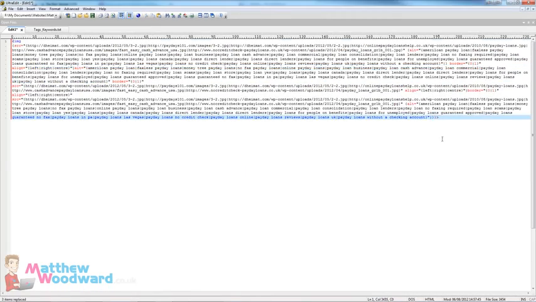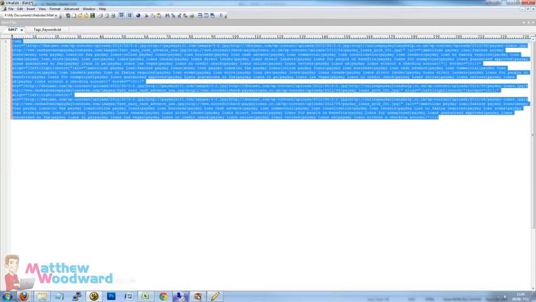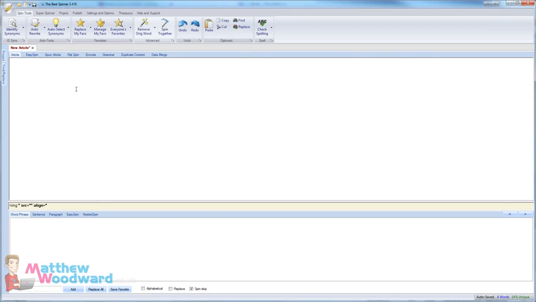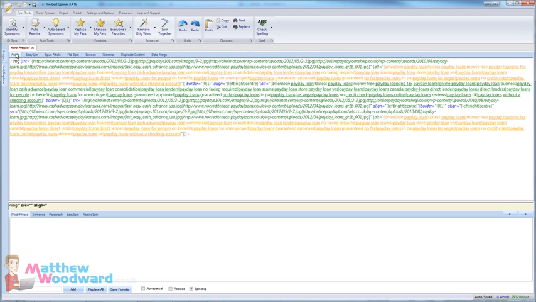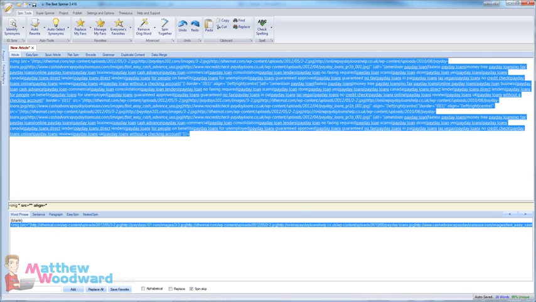To check it's worked, we copy it all into the best spinner and have a look at the spun article. We can see image border equals 1, align left, source equals link to the image. Let's check one with the alt tag. There we go, payday loan scams, border. So that is how we prepare the spun elements of our images.